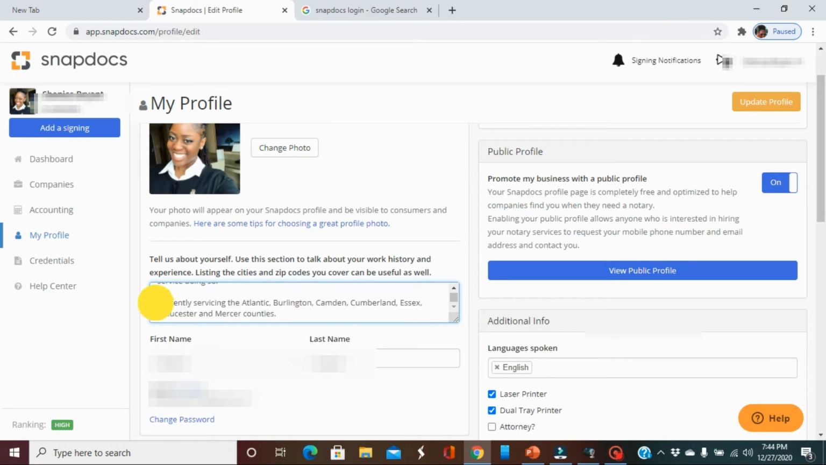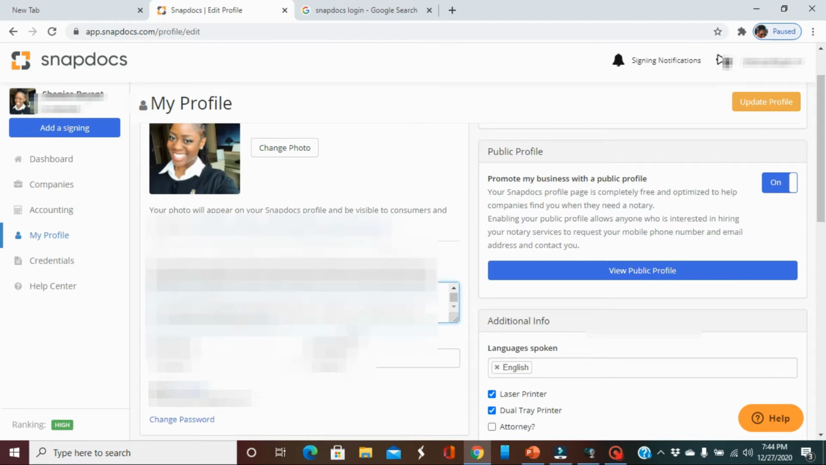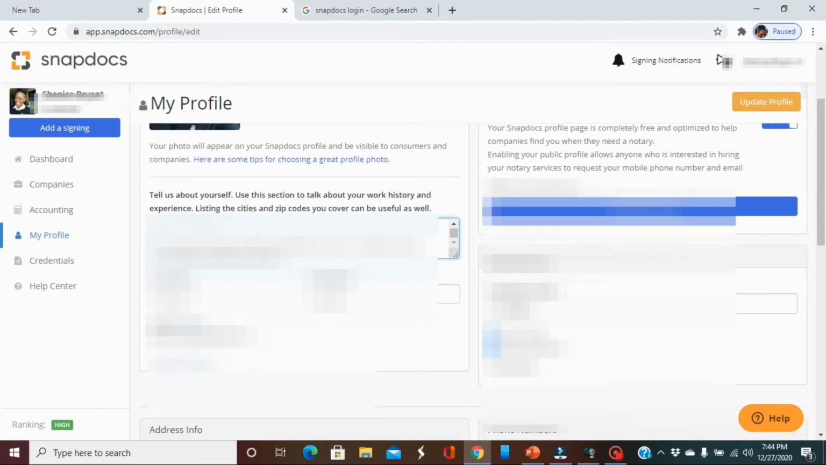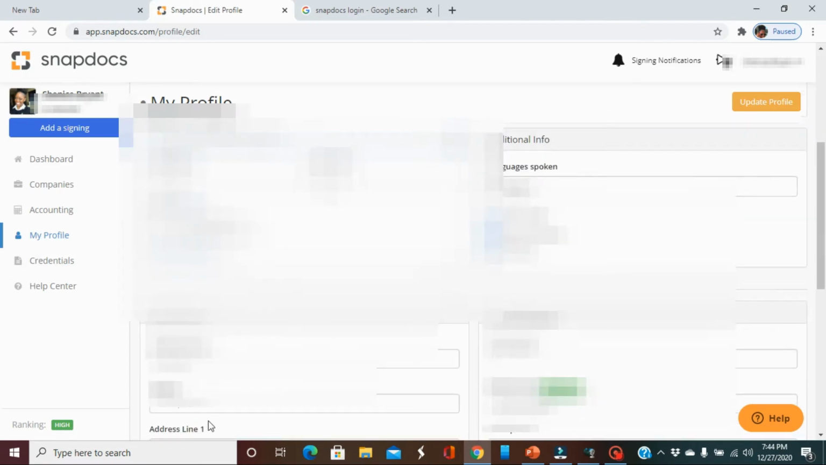But this is optional. You can do this so that right away companies can see, okay, she's available in these counties. And then your address information will be down here and all of that.